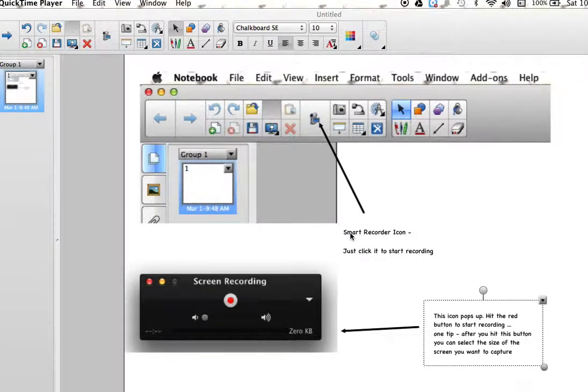Hi guys, I just wanted to walk you through a short video on how to create a video in Smart Notebook. So if you click on this icon right here, it's called the Smart Recorder icon.